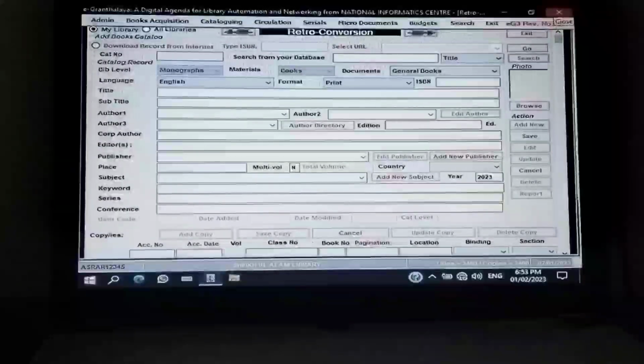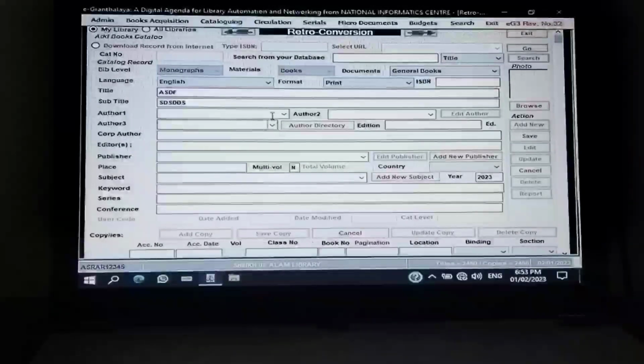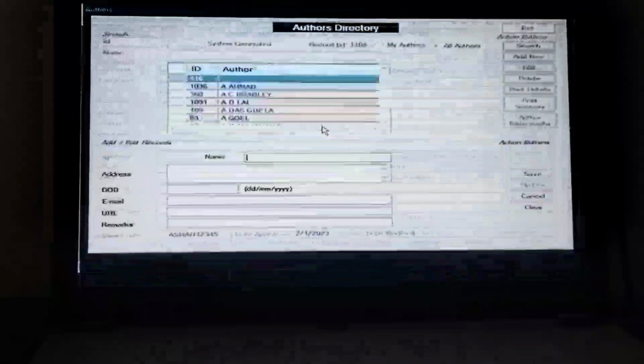Let us enter some title. For example, I will write ASDF. Suppose it's a title. And then use tab for fast entry. Enter subtitle if there is any subtitle. Author: if you know the author exists in the authors directory, you can find it from here. If not, then click on author directory to add a new author.